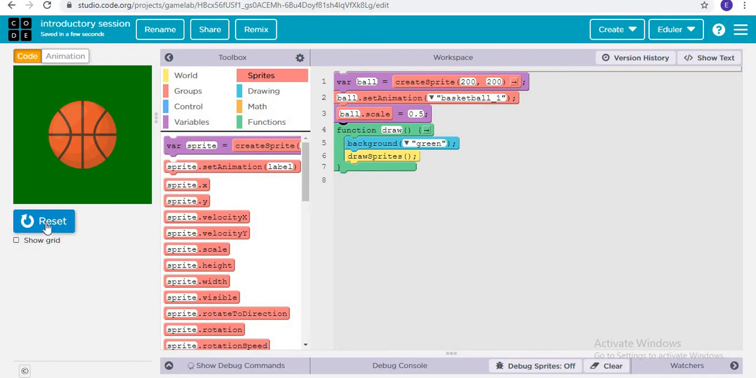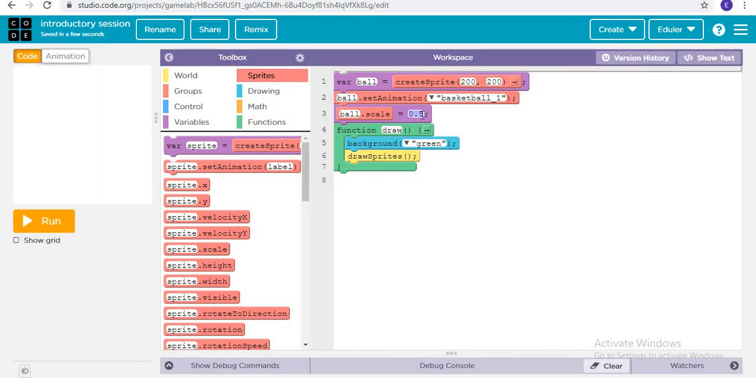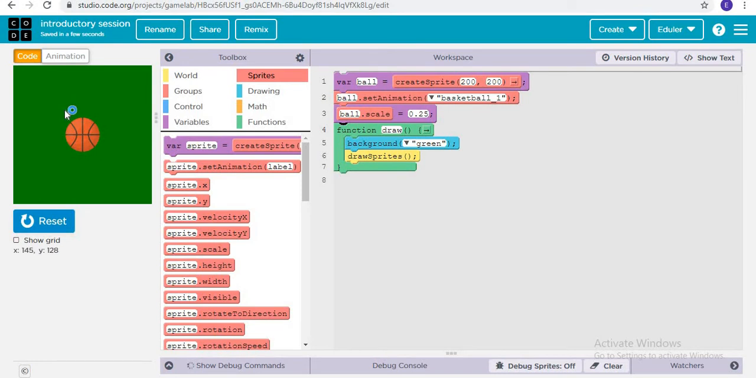This is actually what is scale. So if I do, suppose, 0.25, half of that, it's not too small. So this is actually what is scale, this block scale.